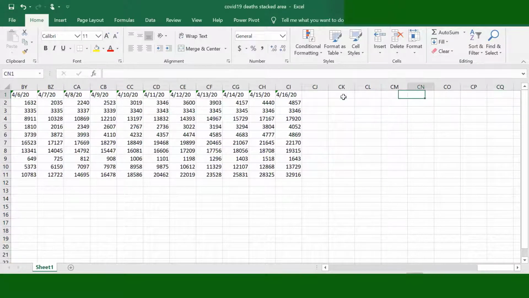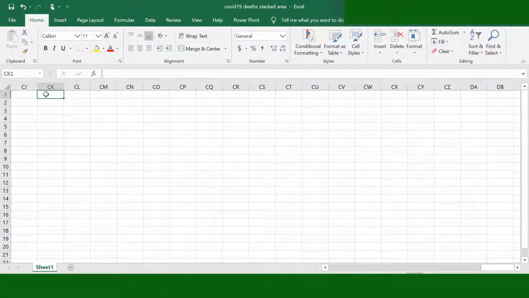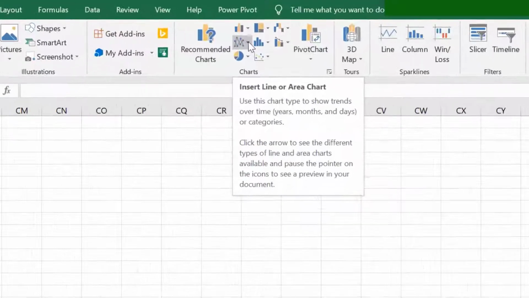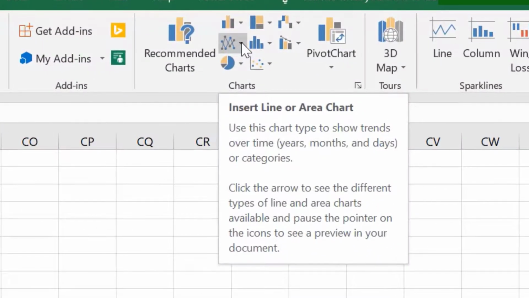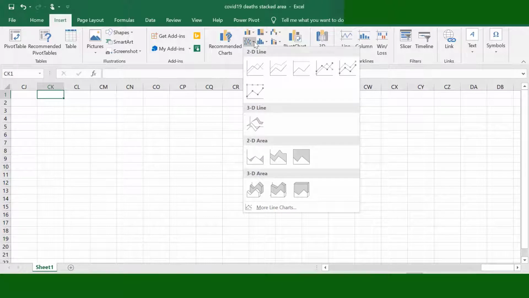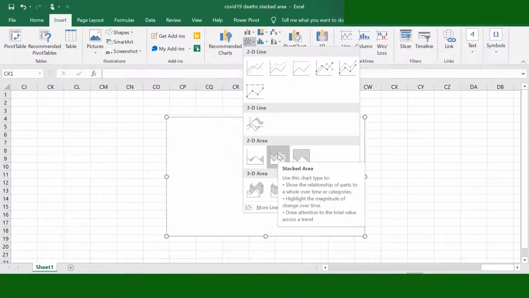To make stock area chart, select a specific cell. Click the Insert tab, then go to Insert Line or Area Chart. It says that this chart type is used to show trends over time, either years, months, and days, which is perfect for time series data we have. Under 2D area, choose Stock Area Chart.